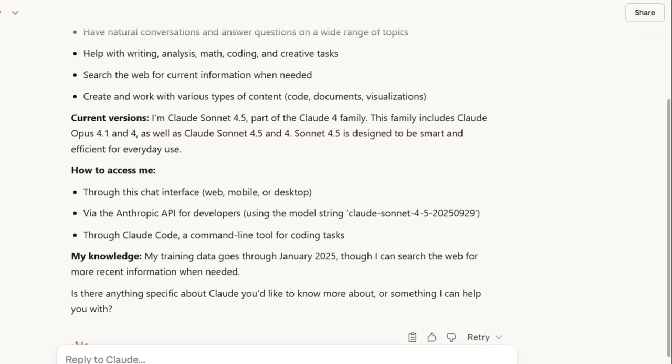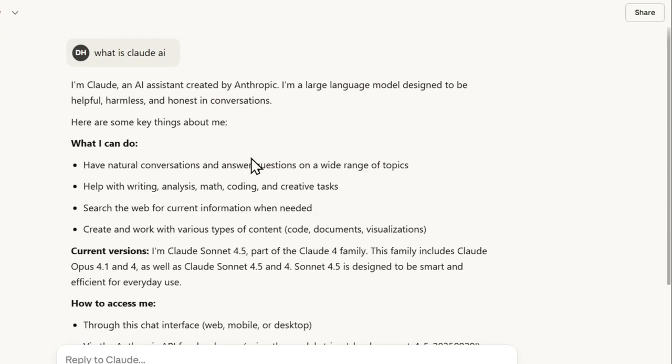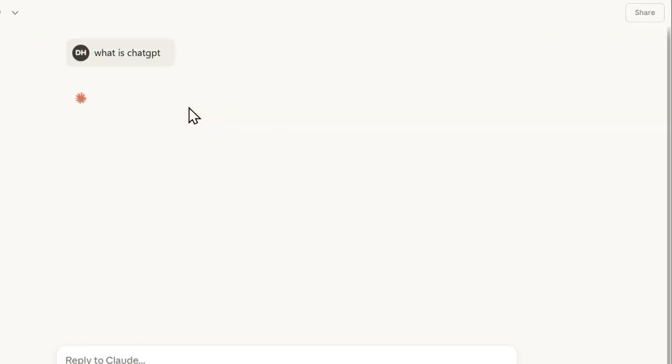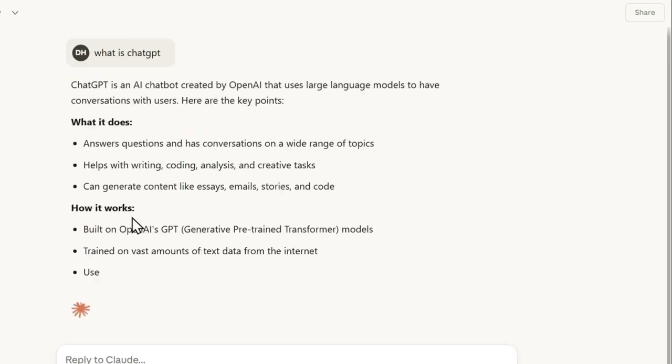Now, the next thing that I want to show you is on the section here. Let's say you ask a question and you want to edit it. You hover over your question and you can click the pencil icon and you can change whatever it is. So let's say I didn't want to say what is Claude AI, but what is ChatGPT, for example. And I can go ahead and hit enter again. It's going to save it automatically and just rewrite the answers for me.